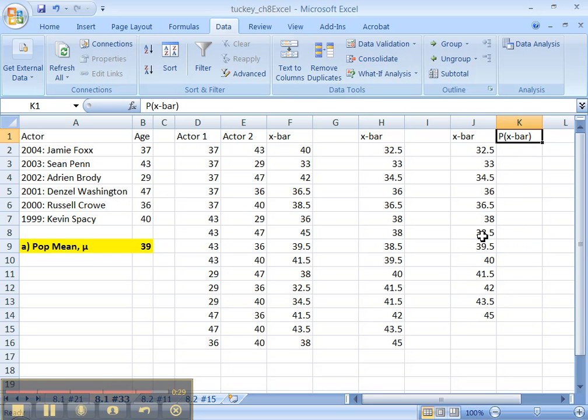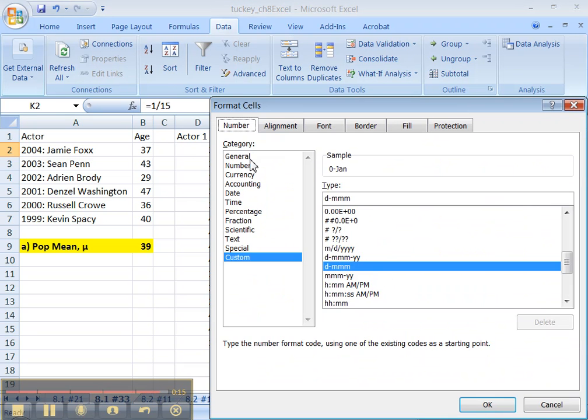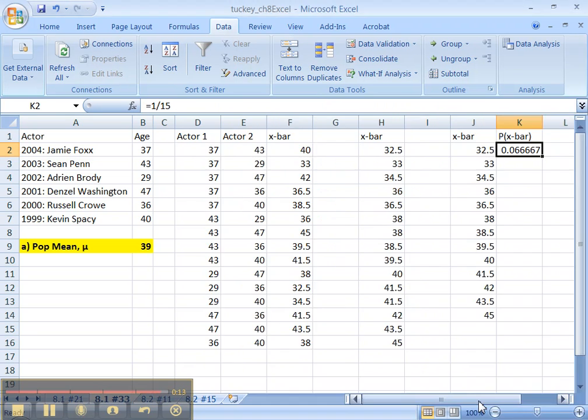Now what are the probabilities of each one of these? This one only had 1 out of the 15. Equals 1 out of 15. Oh, rats. It thinks it's a date. Right click, format cell, tell it to do Not General. Okay, so there we go.